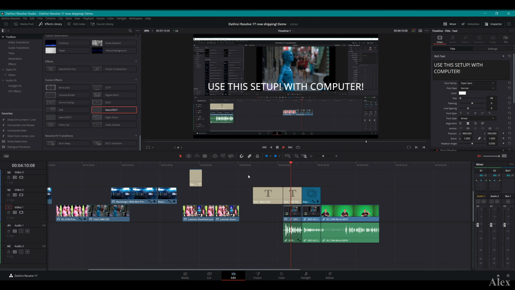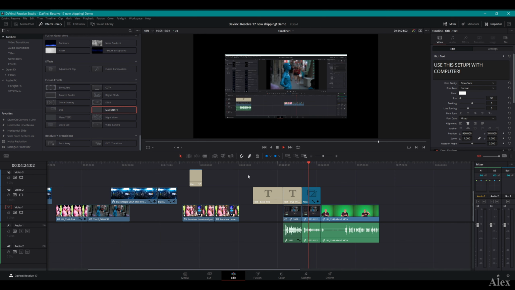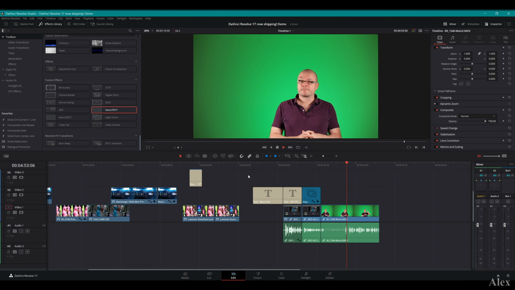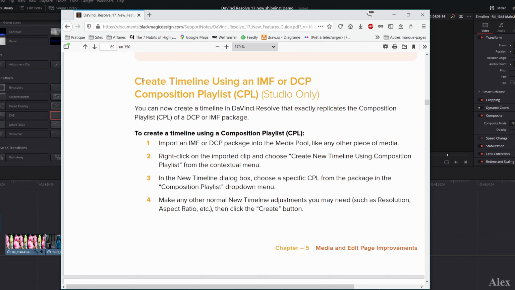While in fast review mode, if you press, of course, the space bar or the JKL keys, you will go back to normal play. I can actually control everything here, no problem with the keyboard. In the Studio version, create a timeline using an IMF or DCP composition playlist. Never used that. Good to know for people who use it.